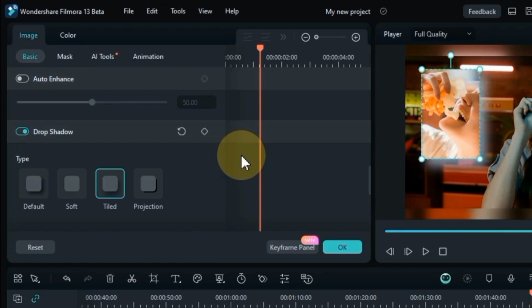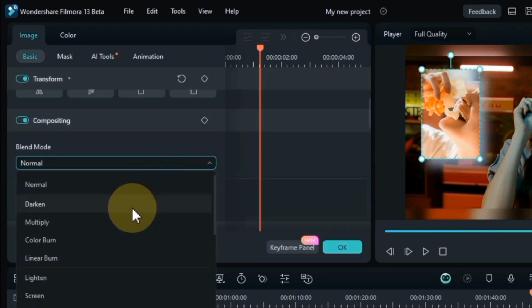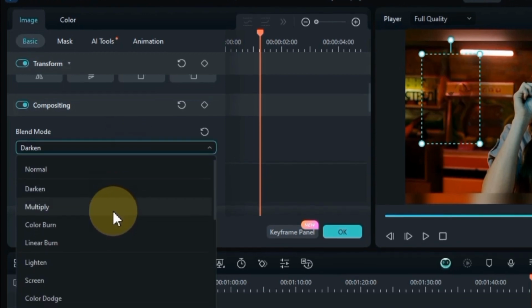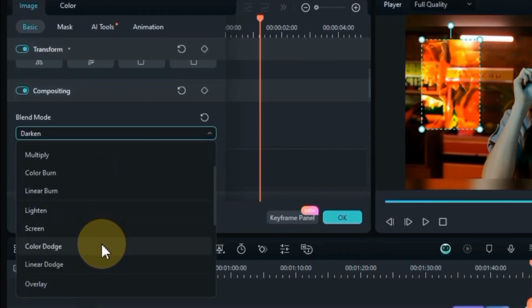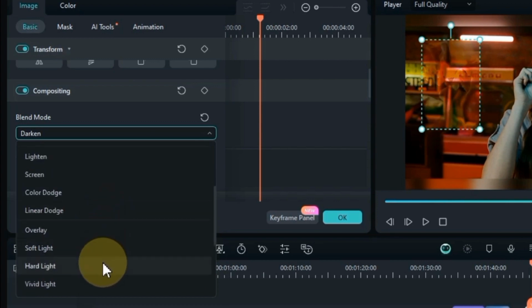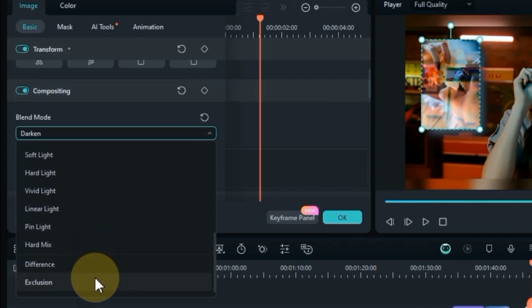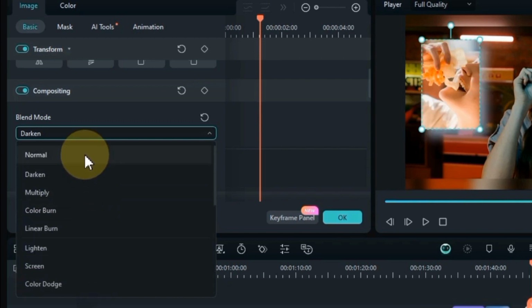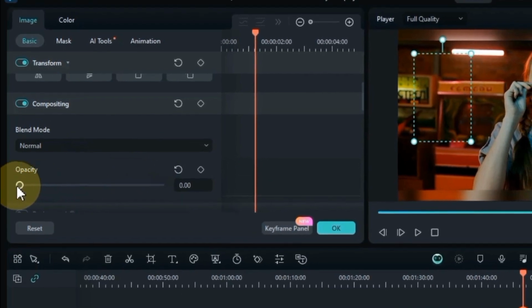There's room for creating many more subtle effects. Scroll up and navigate to the compositing option. Experiment with different blending modes in the blending mode box to find the one that complements your footage the best. You have complete freedom to use and customize these options. Adjust the blending mode's opacity to control the transparency of the footage.